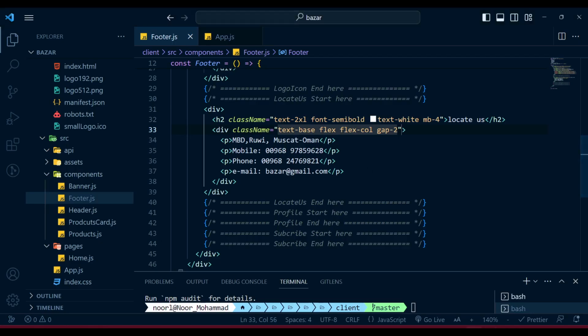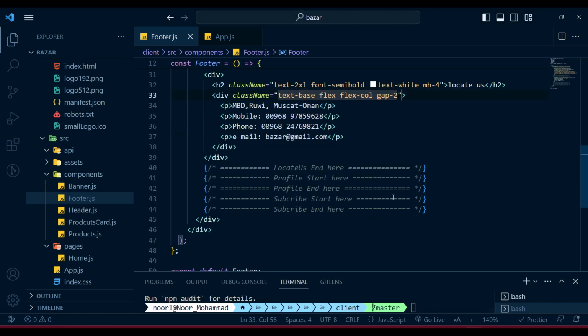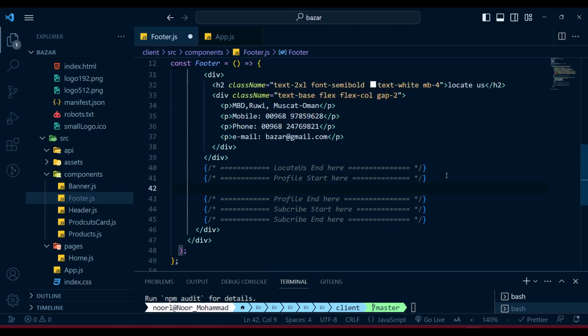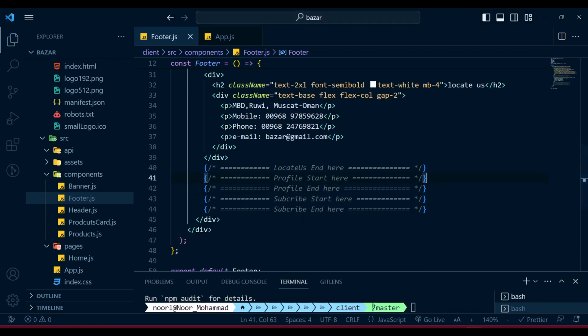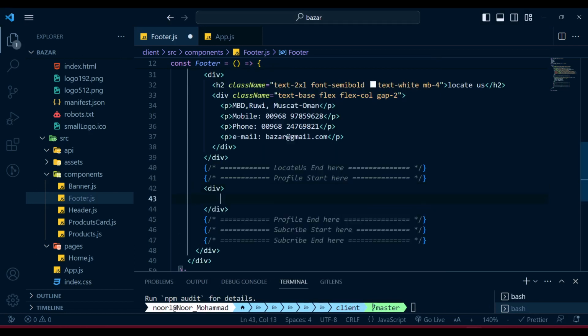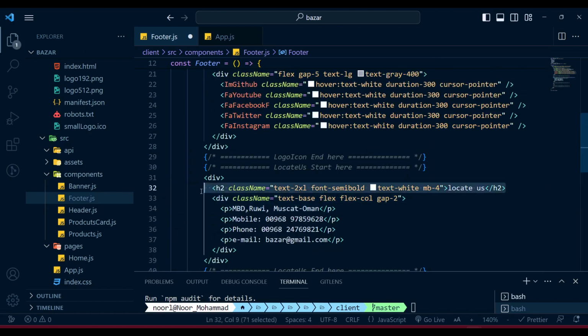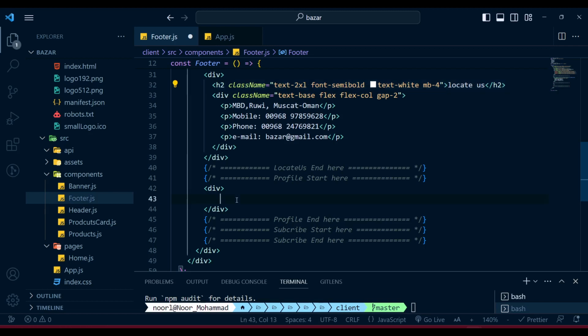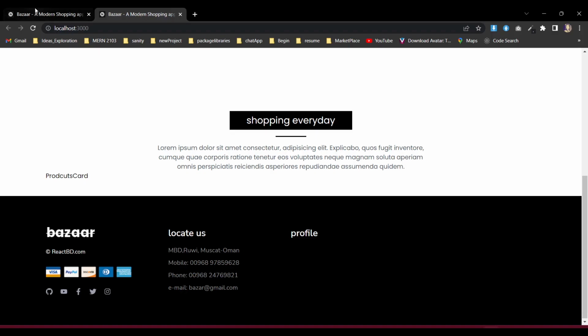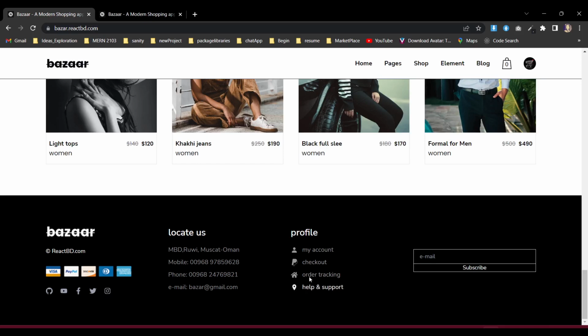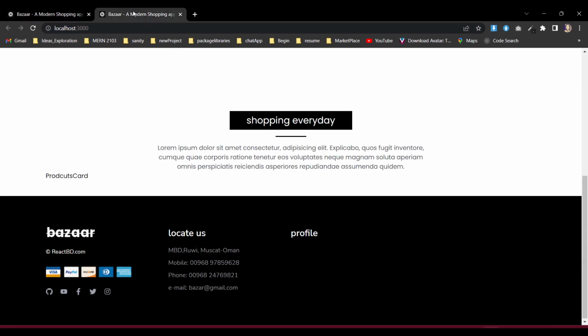So after that one, we also need to create another one, which will be profile, and for that profile also we need to create a div. Now first of all, the same tag we are using over here, we're gonna use that, and that one will be profile. And after saving it, you will see the profile available over here. Now there will be some icons and then some other things.